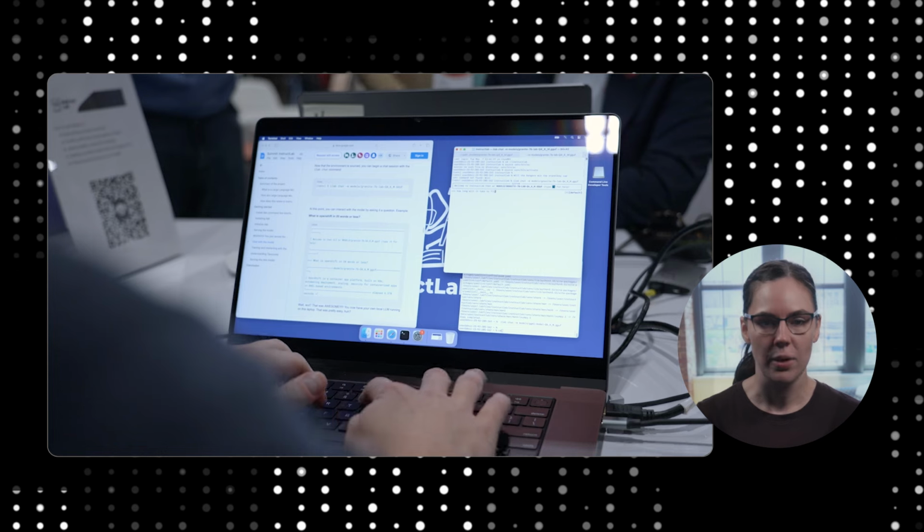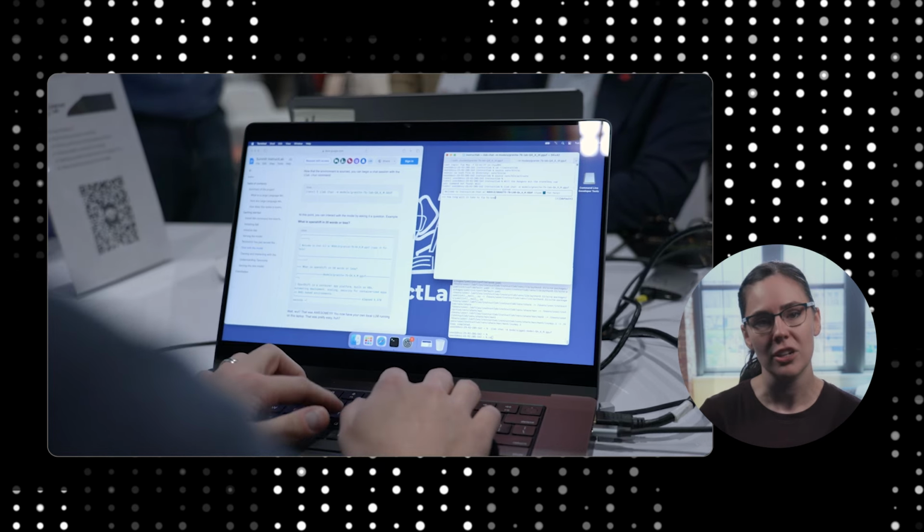Granite models span multiple modalities, including language and code models to suit your particular business use cases. Whether you're looking to empower your developers with a coding assistant trained on 116 programming languages, or you want to build a custom personal assistant with one of the Granite language models, Granite has you covered.